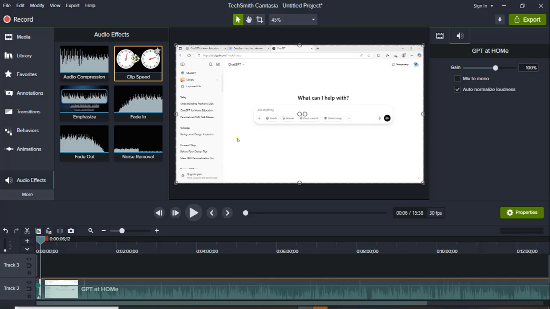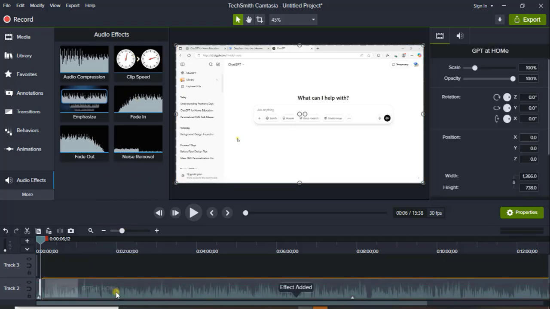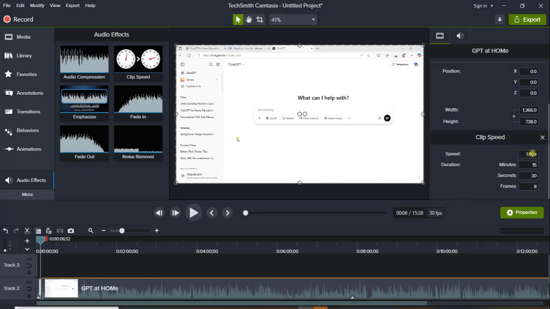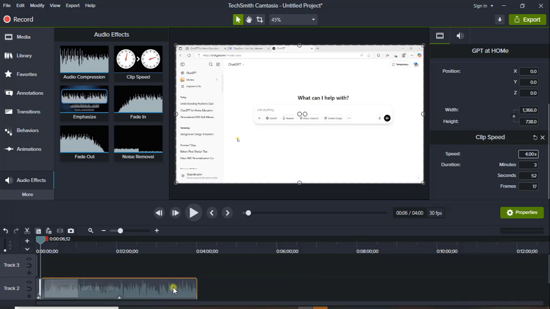The speed simply means you want the video to move faster. So this particular one, let me drag and drop it. Now you come to the properties panel. See, it is at 1. Now let me change it to 4 and click enter. You realize that it has reduced the length.